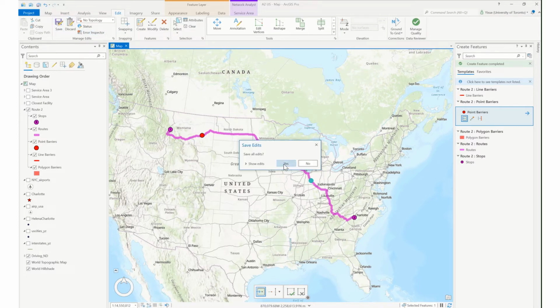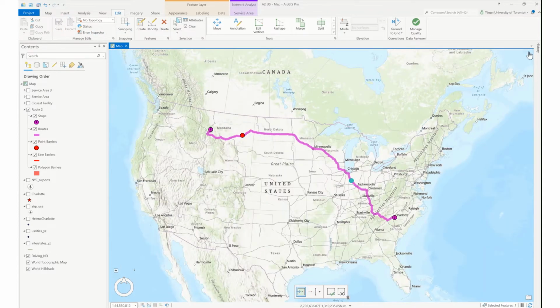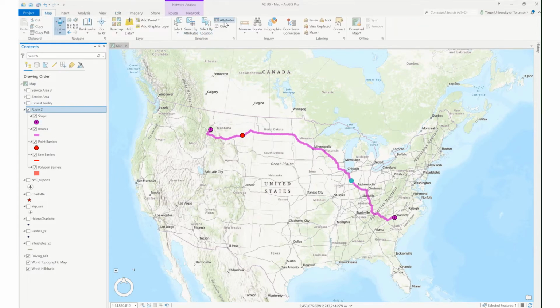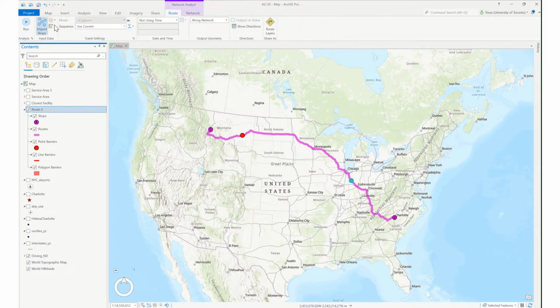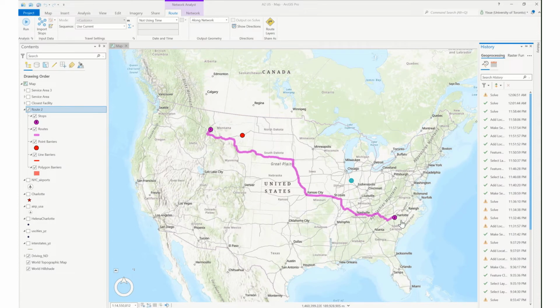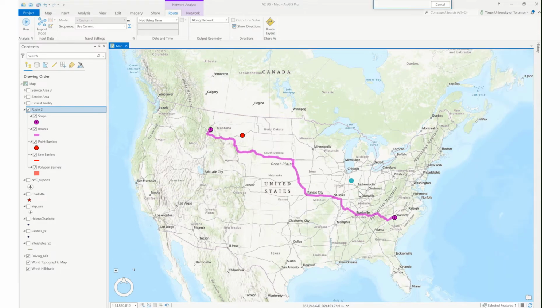Click on Save to save your edits. Then go to the road analysis and rerun the shortest road analysis. You can see that the updated road has avoided the point barriers.